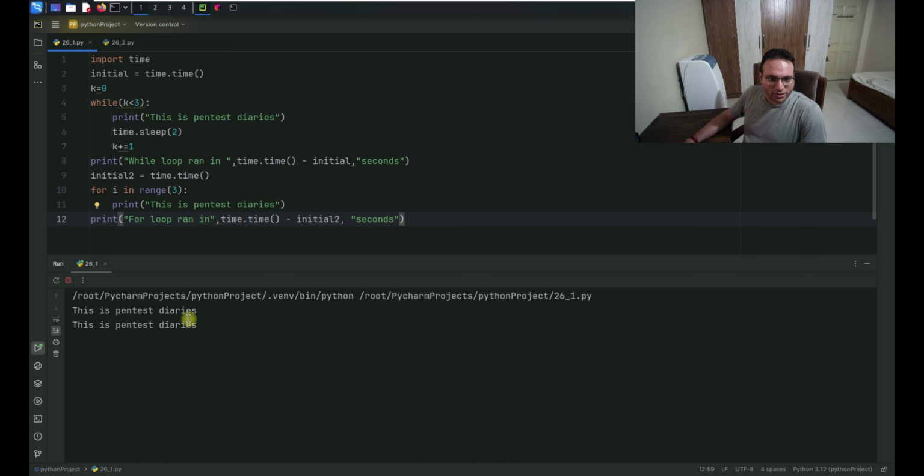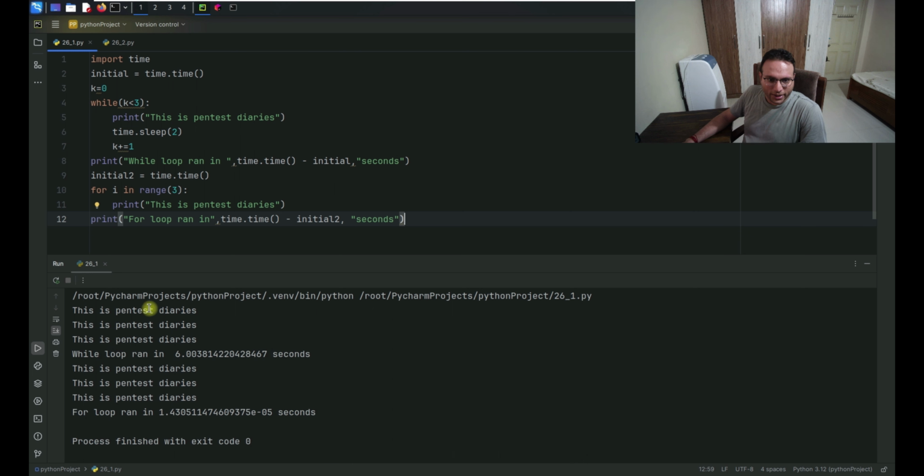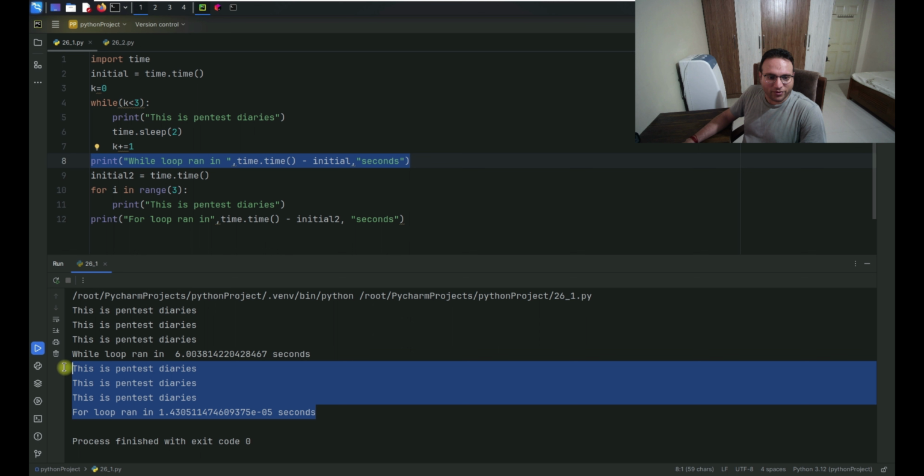So you can see this is printed once. Now it will delay for 2 seconds, then it prints again, and after 3, once the condition is false, it comes out of the loop, and the output is printed over here with the current time minus whatever the initial time we started with. Then after that, it goes to the second section where we are not using a sleep statement.